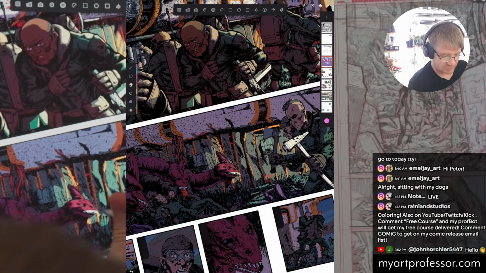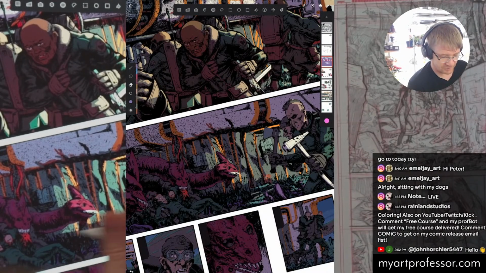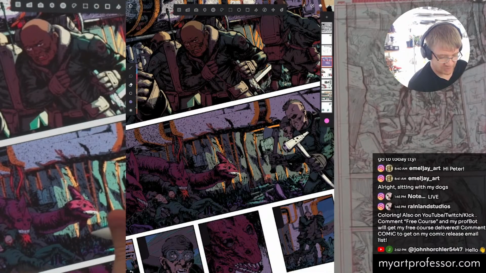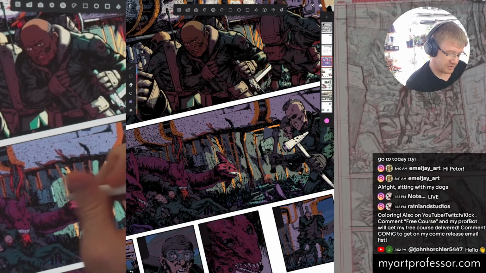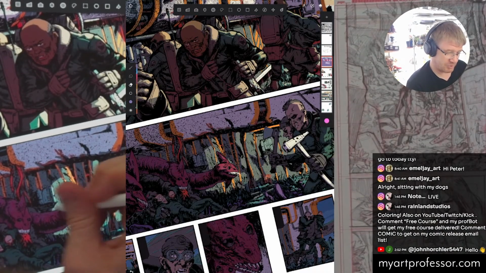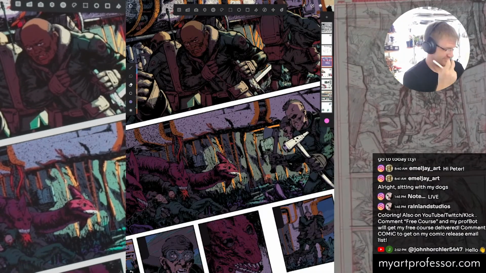Just working on some coloring today, to finish this off. It's funny because I did these pages months ago, and looking at them now, I think I maybe overdid it on the ink. I was having a good time though. I'll tell you that.